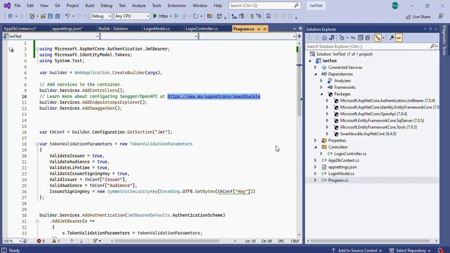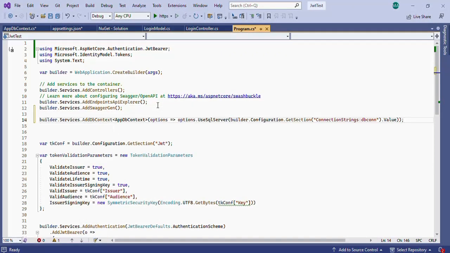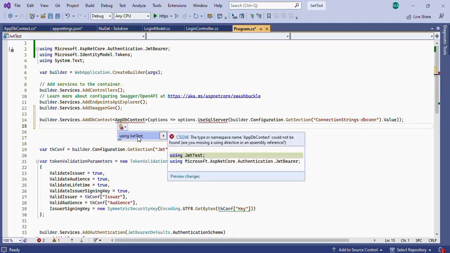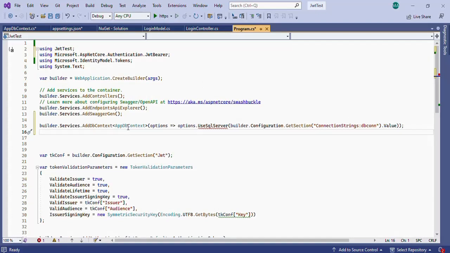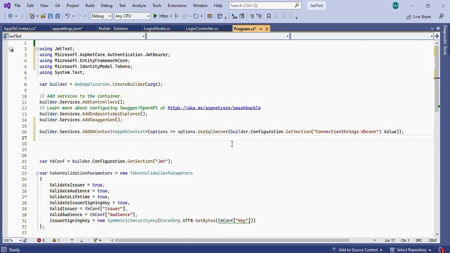And then open the Program.cs file. After that, add the AppDbContext to the services collection using the command builder.Services.AddDbContext. In case you get compile-time errors like mine, add the JWT test namespace and the Microsoft.EntityFrameworkCore namespace to the using section of the Program.cs file.